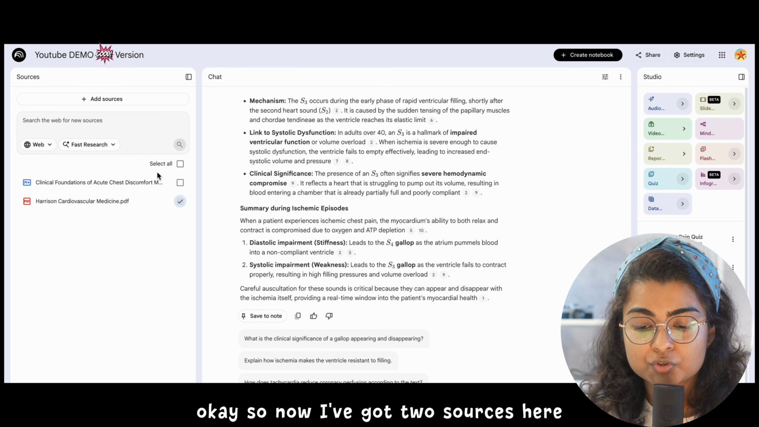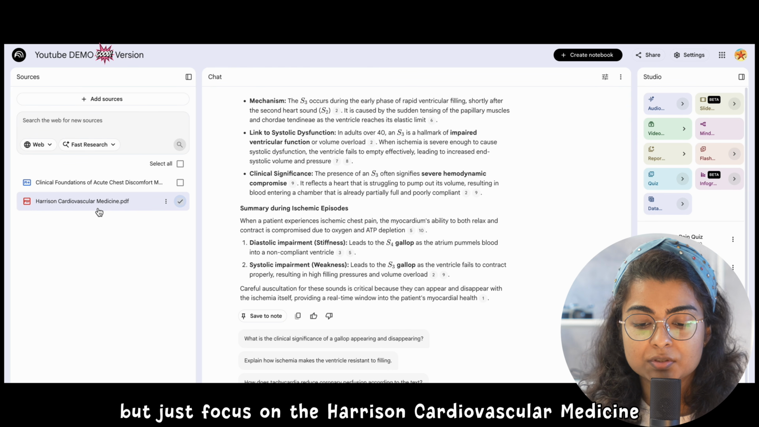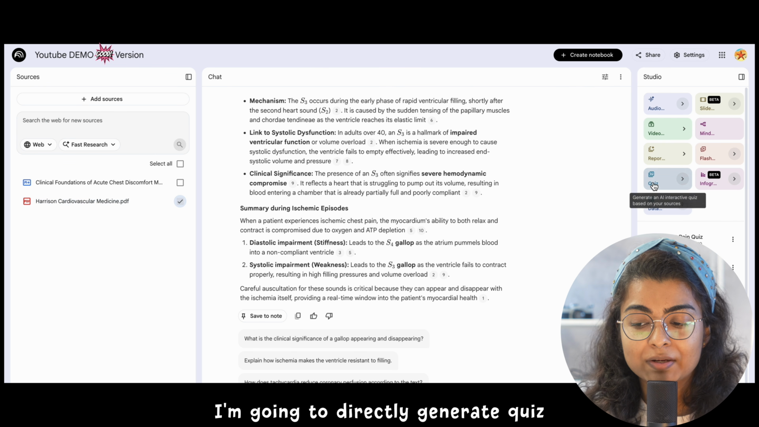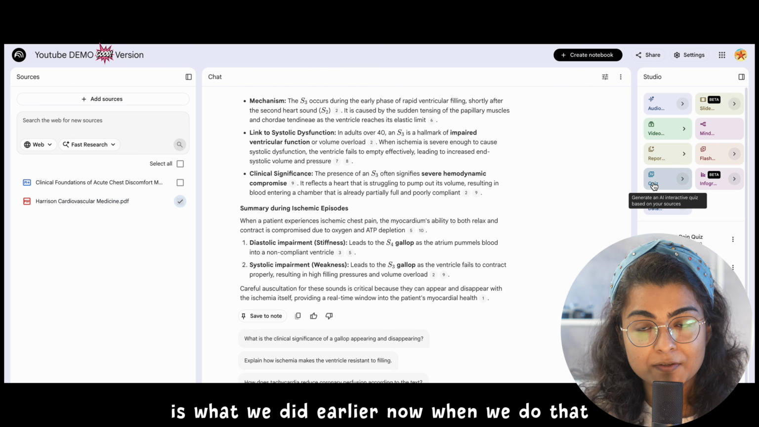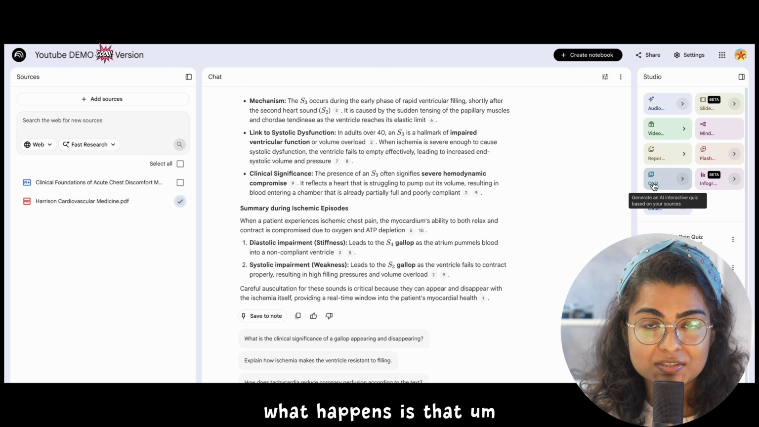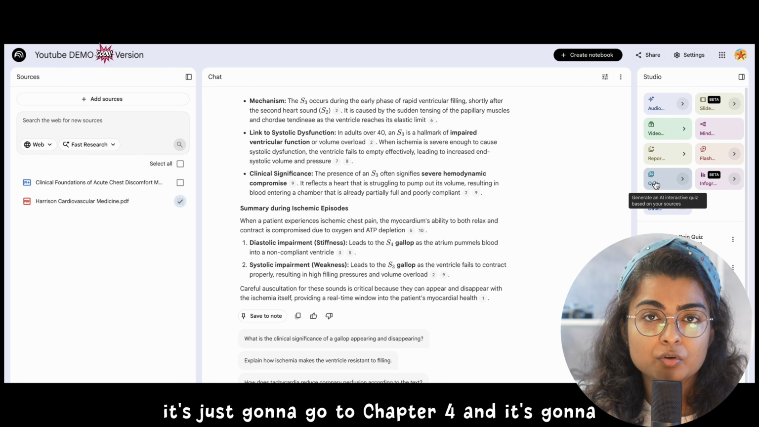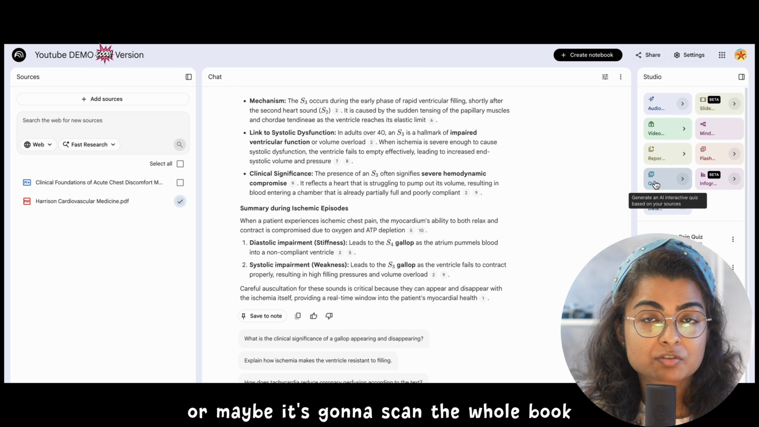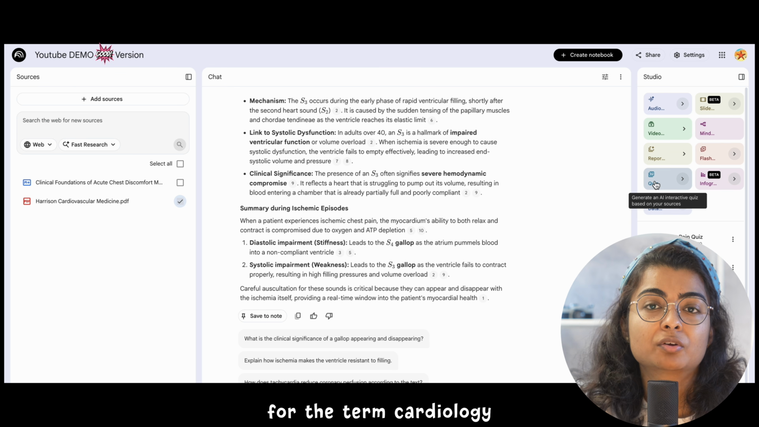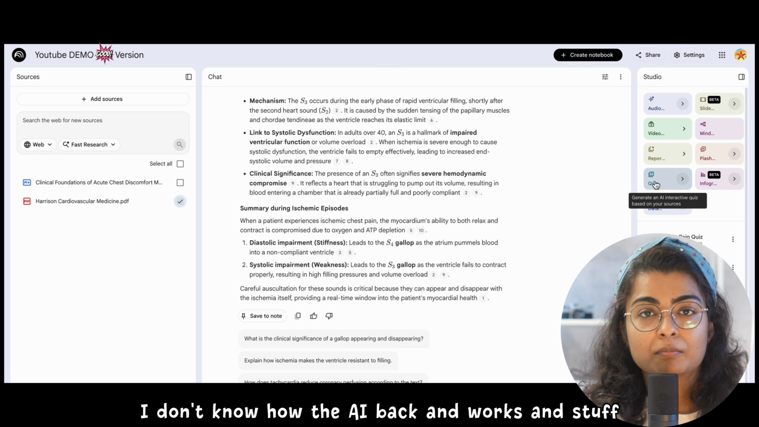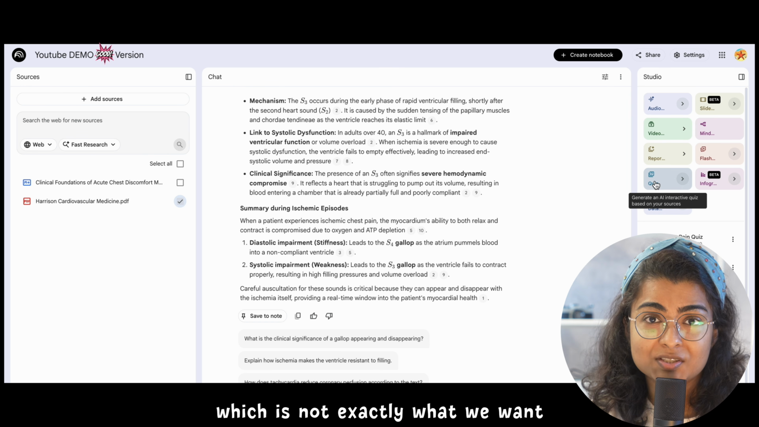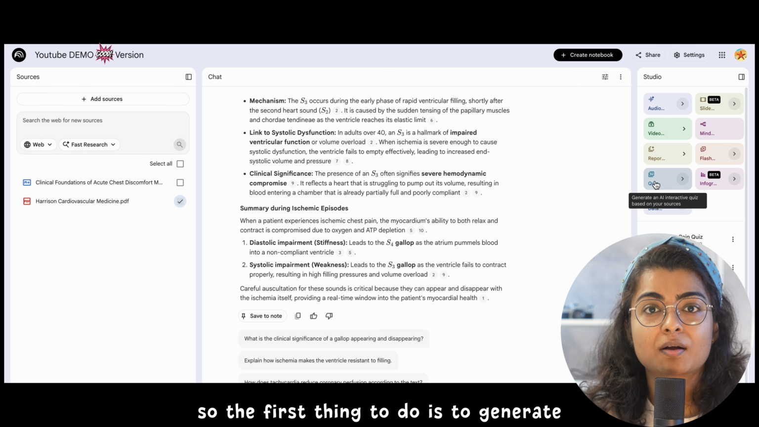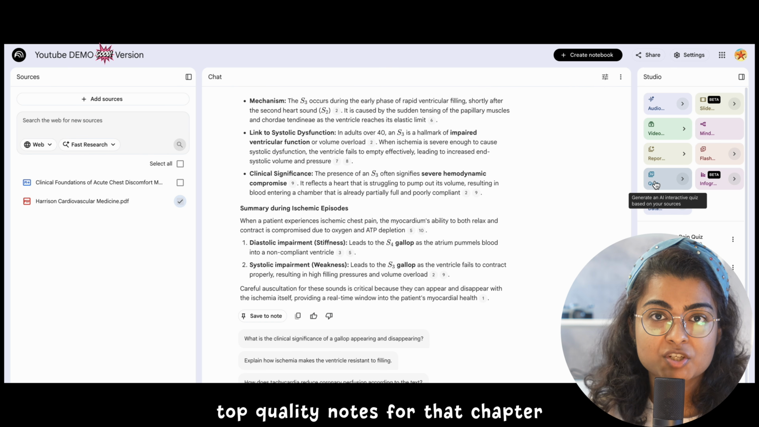Okay, so now I've got 2 sources here, but just focus on the Harrison Cardiovascular Medicine PDF. And from this chapter, I'm going to directly generate a quiz, as we did earlier. Now, when we do that, it's just going to go to chapter 4 and pick whatever it deems fit. Or maybe it's going to scan the whole book for the term cardiology. I don't know how the AI backend works, which is not exactly what we want. So the first thing to do is to generate top quality notes for that chapter.